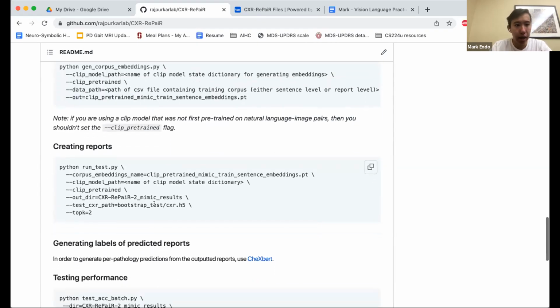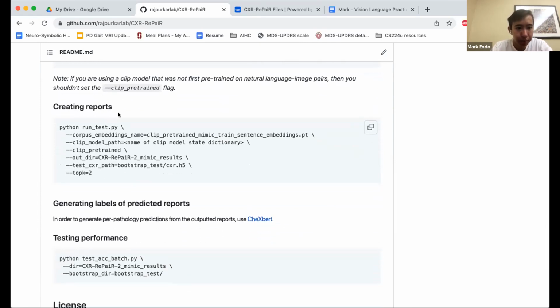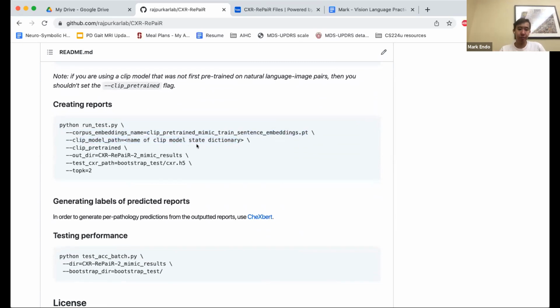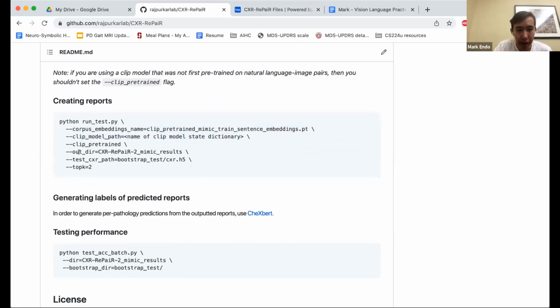All right, and then when it comes time to create reports, so now we have all of our train corpus embeddings, it's time to actually generate these reports. So we're going to pass in our embeddings that we just created from before. This is the same clip model path that we had given it when we were creating the embeddings. And then we have an out directory where we want to save our reports.